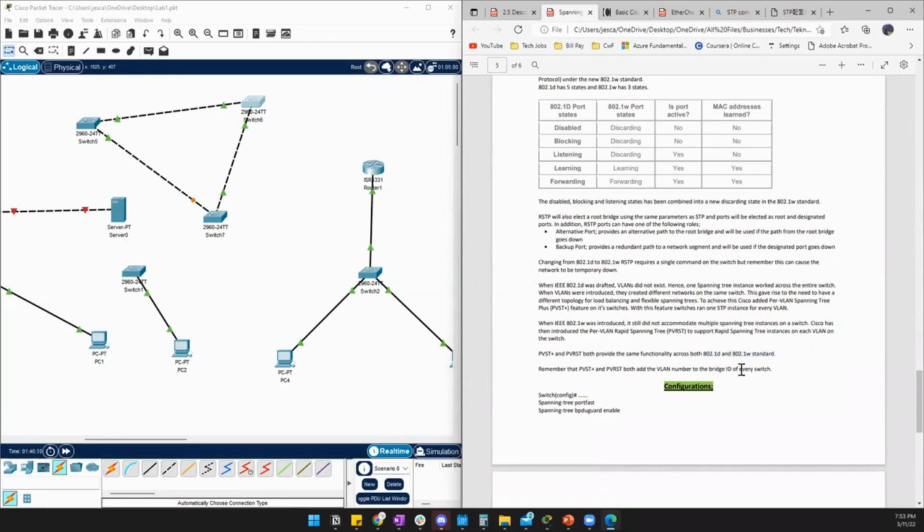802.1D is spanning tree and per VLAN spanning tree plus. 802.1w is rapid spanning tree or per VLAN rapid spanning tree. Okay. Now, again, they're just spanning tree instances in each VLAN. Okay. So it's the same logic that happens.